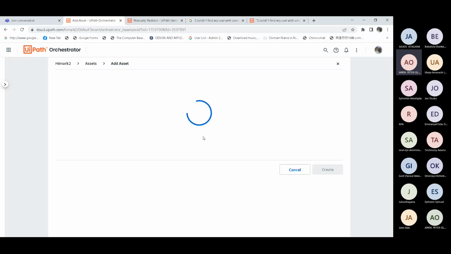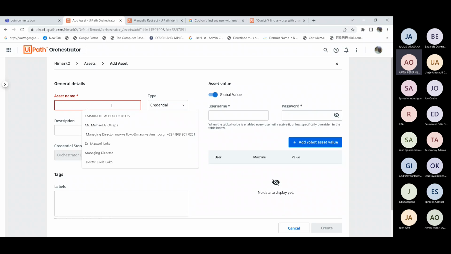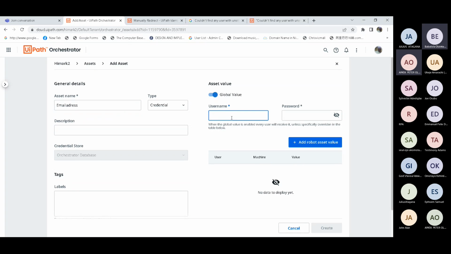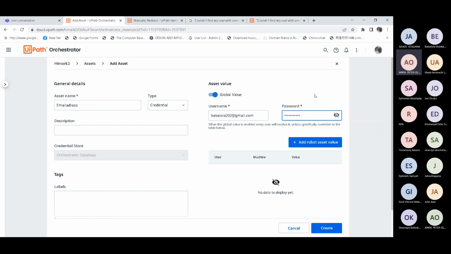Let's just create a credential asset, though we might not use it. Click on new asset, then credential. I think you can go and play around with that one. Then, if you have challenges, you can raise them. Okay, what of the password? You now put the password. Type in the password, but it won't be visible. It's username and password, that's why it's called credentials.